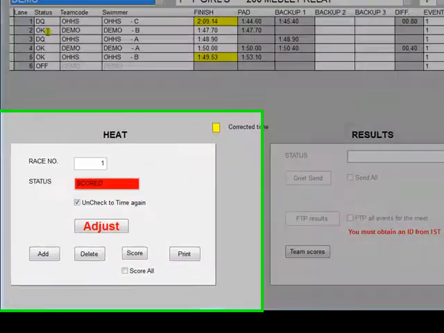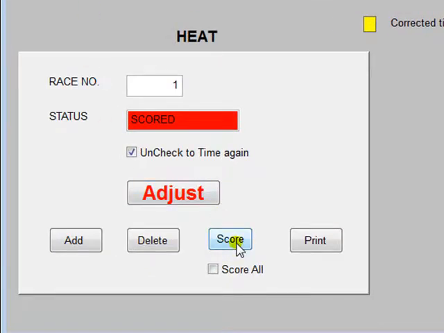You will notice that once I made a change on the screen, the Score button gets enabled. When you are finished making changes to that event, you can click the Score button to rescore the event with those changes. If you have to make changes in several events, make your changes, then click the Score All checkbox and click the Score button. This will rescore all of the events in the meet with any changes that you made.